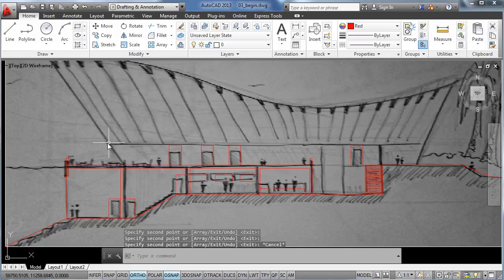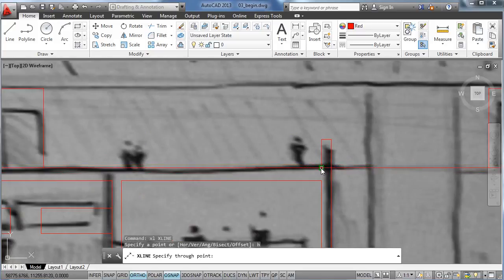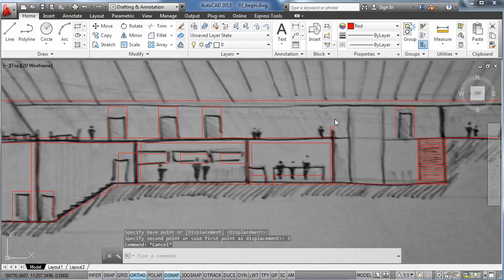Now we're going to draw the top edge of the wall on the back. For that we're going to use the X-Line tool, XL. Now we type in H for horizontal, and we're going to position it on our floor level. We select it and we'll move it 3 meters to the top, so 3 and enter.